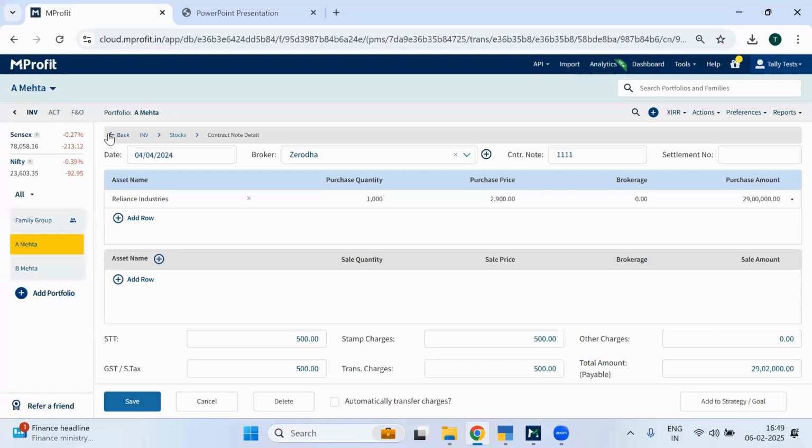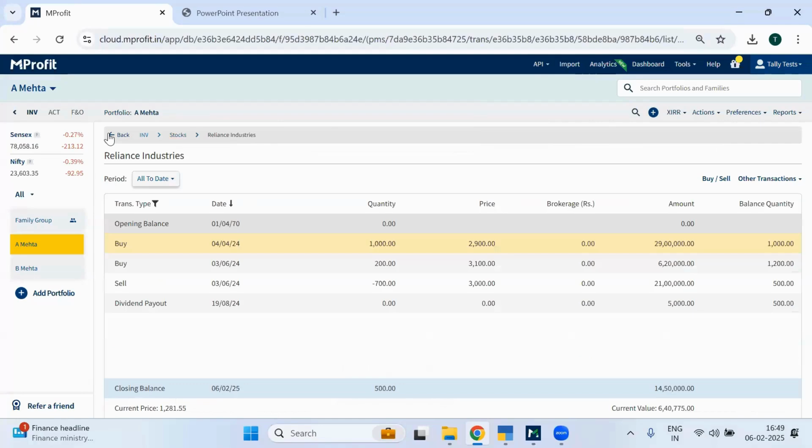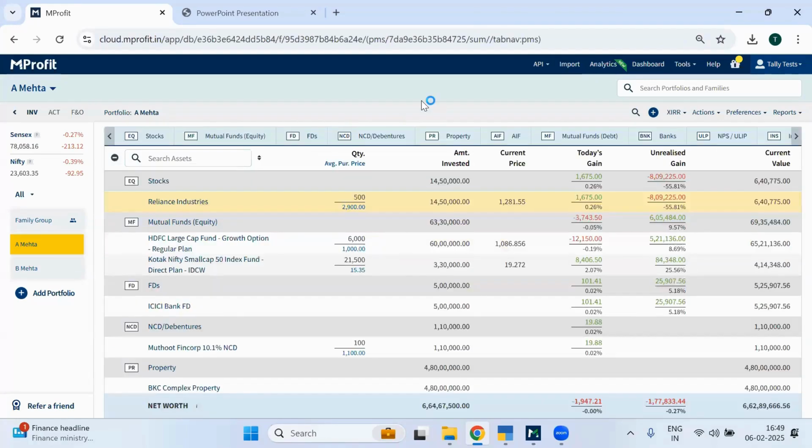What this will do is, other than STT, all transaction charges will be allocated to buy and sell amounts of the contract note. And when you are importing into Tally, only the buy and sell ledgers will be created, and separate ledgers for each expense item will not be created. Depending on how you manage your contract note entries in your existing Tally accounting basis, you can decide whether to transfer charges or not.